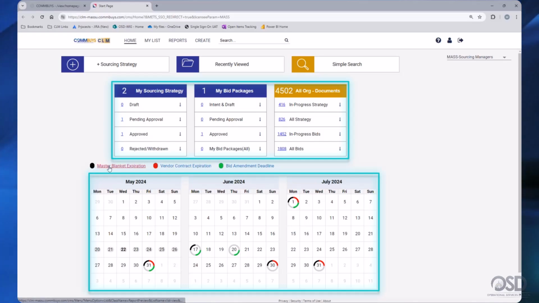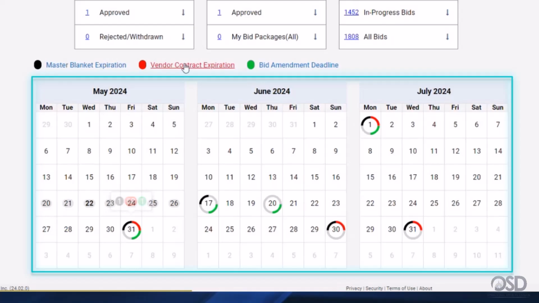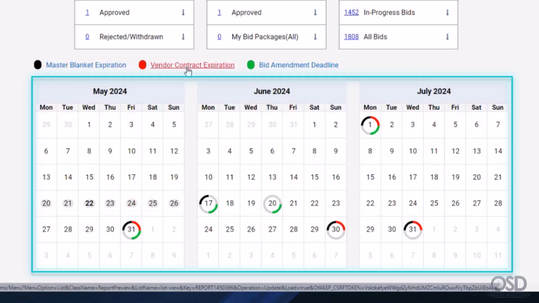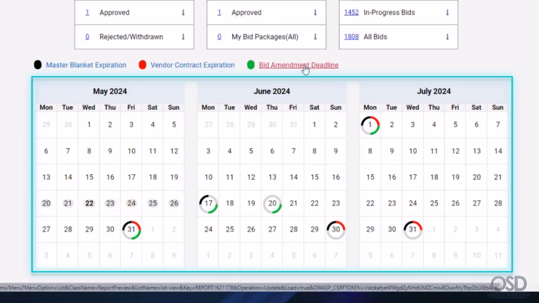So there may be a master blanket expiring, and you'll see those dates pop up on the calendar. Vendor contract expirations will also be highlighted red within your calendar, a number of those, in this example, expiring on May 31st, 68 of them. And bid amendment deadlines. So those may be other items within your purview that you're monitoring or want to be cognizant of, and we've provided these reports as shortcuts to go ahead and access in-system information.